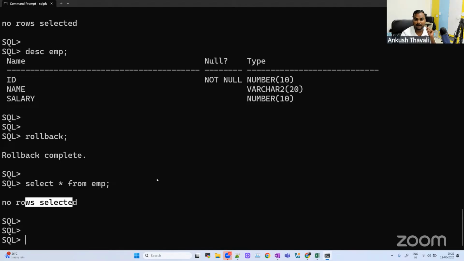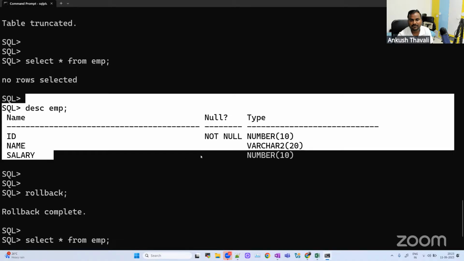So truncate is much faster. When you have a situation where you want to delete all records, don't do delete operations; go directly with truncate. Remember, once you truncate, you cannot roll back. But when you do truncate, the table structure will be there. Table structure means your empty table is there. If I want to insert, I can do insert.